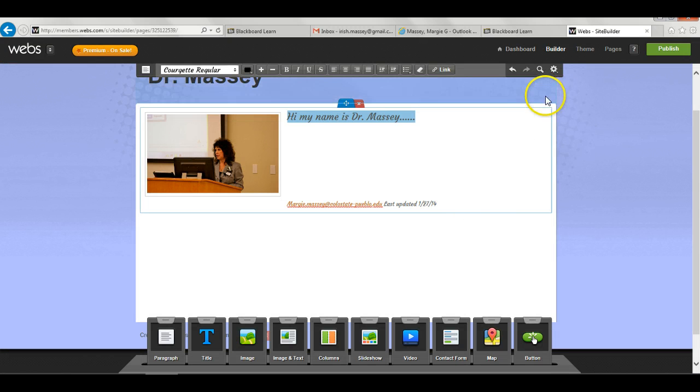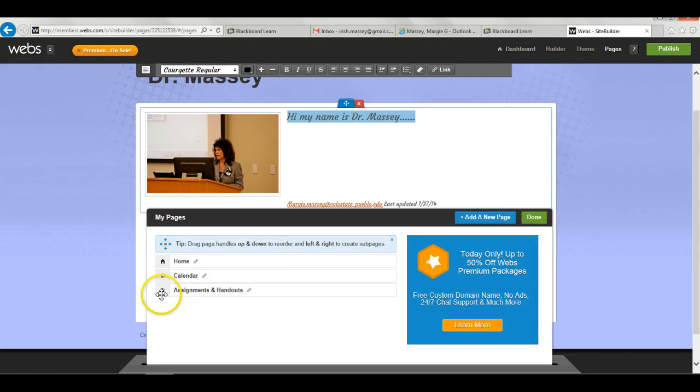Now we're going to go into our pages. So the next page we're going to be looking at is we're going to add a page. But before we do that, we're going to move in order the pages. I want the calendar page to be the last one. I want to change this to be just assignments. I don't want it to be assignments and handouts. So I have it say assignments. I clicked the green check mark, and now I have assignments.